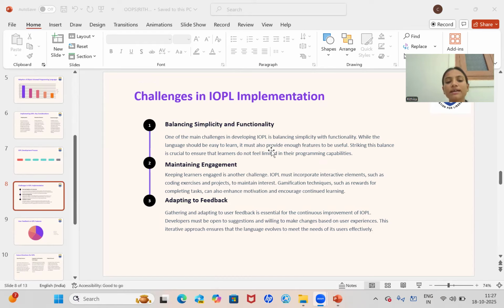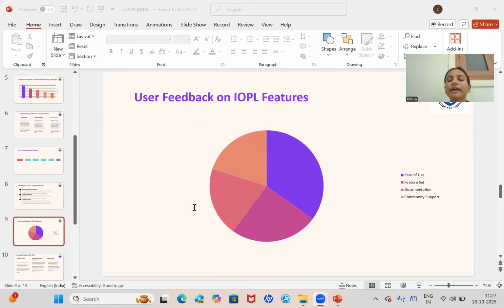Adapting to feedback. Gathering and adapting to user feedback is essential for the continuous improvement of IOPL. Developers must be open to suggestions and willing to make changes based on user experience. This iterative approach ensures the language evolves to meet the needs of its users effectively. User feedback on IOPL is shown in a pie chart, as you can see in this slide.